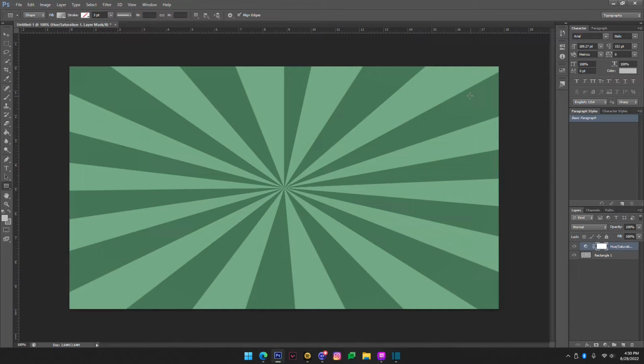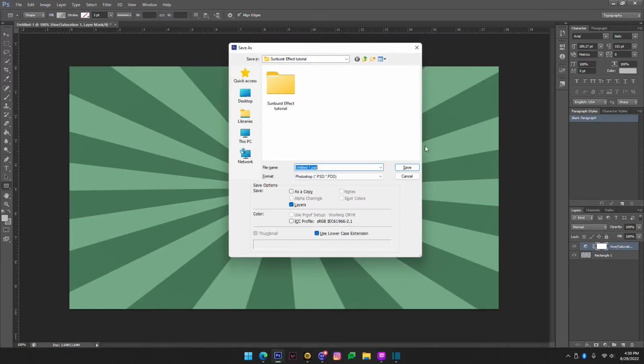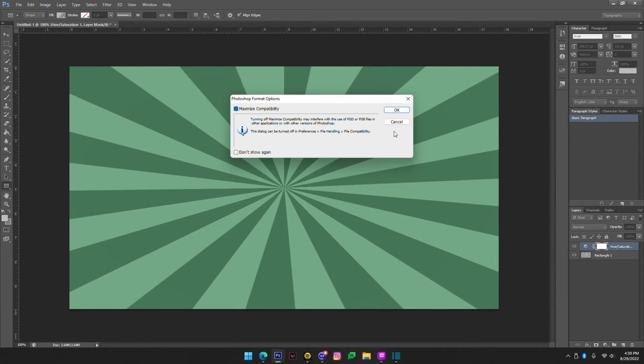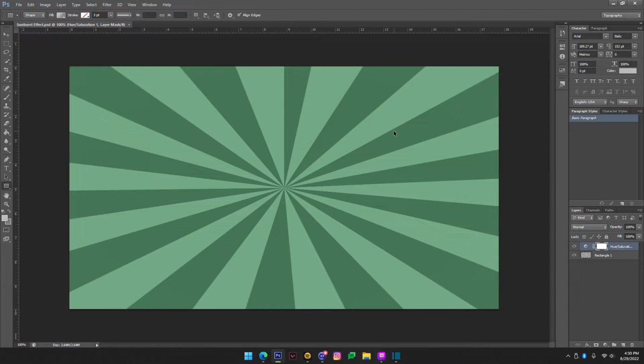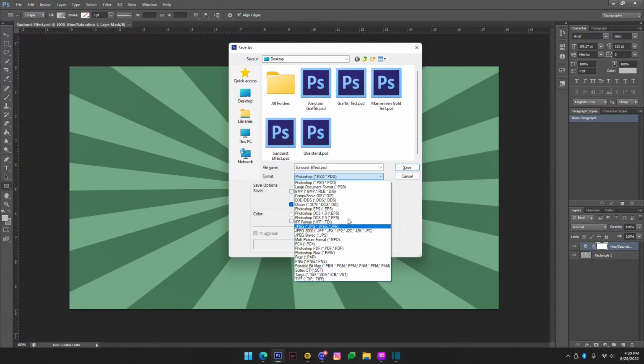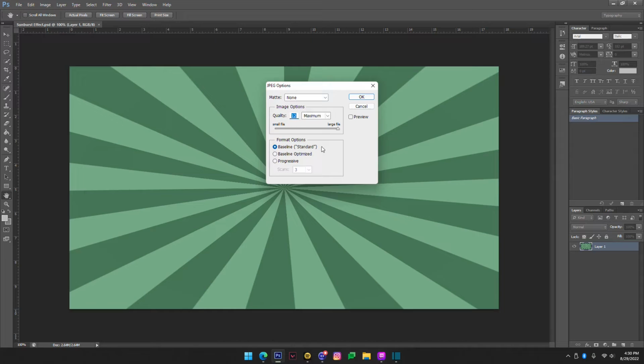Now we can save our file by pressing Ctrl S, and I'm just going to save this on the desktop, and then I can press OK and press Ctrl Shift S and save this as a JPEG. And I'm going to save this quality on maximum. And that is how you make the first style of sunburst. Now I'm going to show you how to make the next.